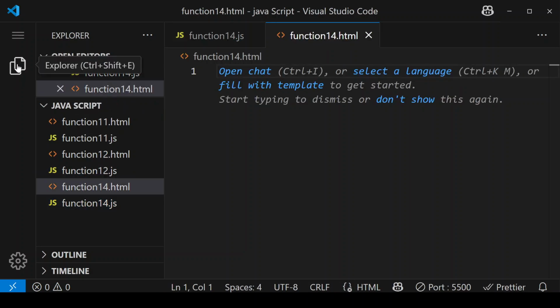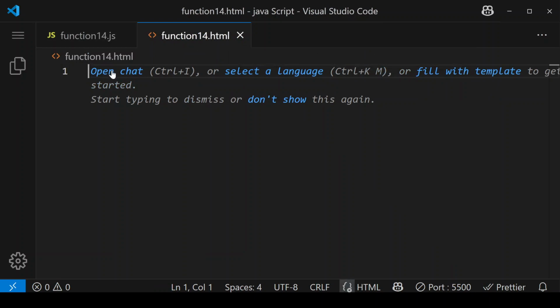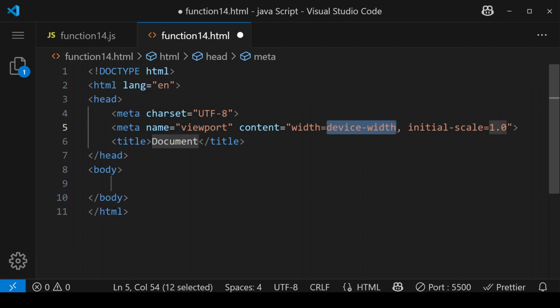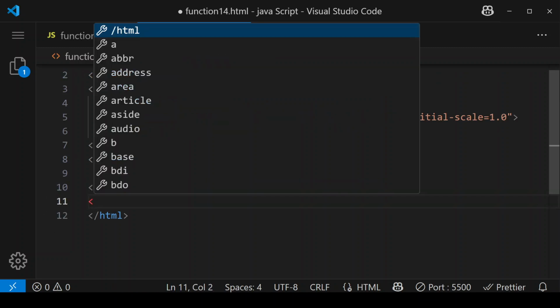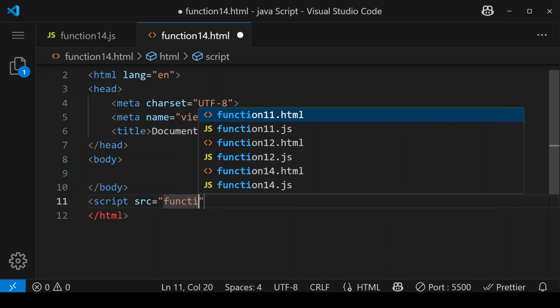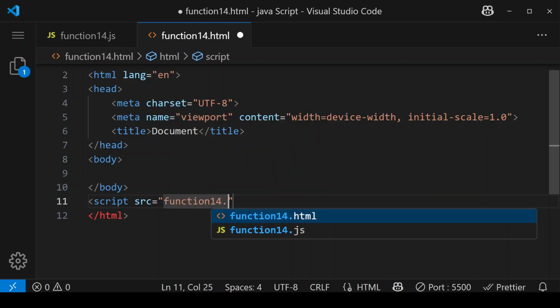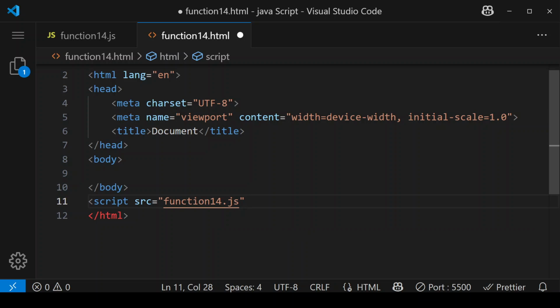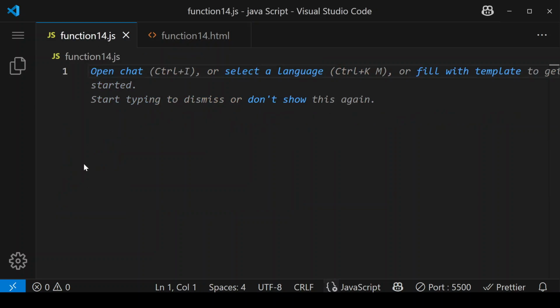It's our HTML file. Now in the HTML file, it's our basic HTML code, and here we are doing linking. That means we are linking our JavaScript file with our HTML file. Script src equals to, within double quotes we have to mention the file name, function14.js. So linking is done. Now we'll come to the function14.js file.